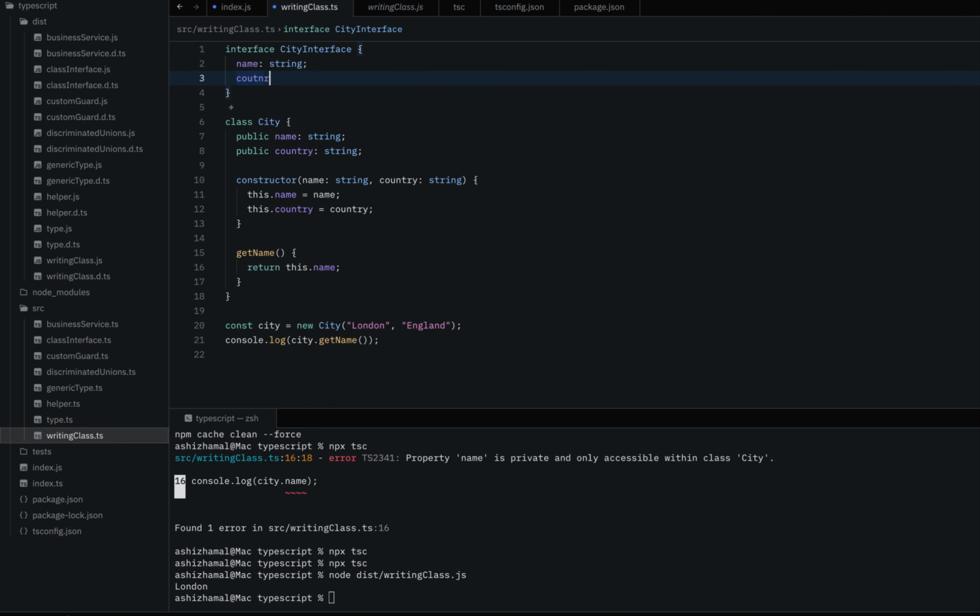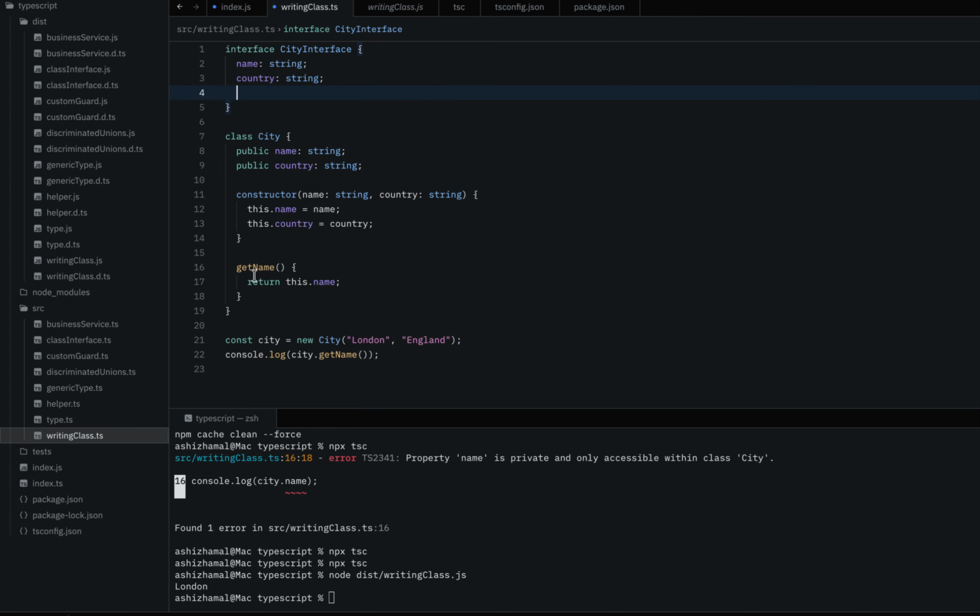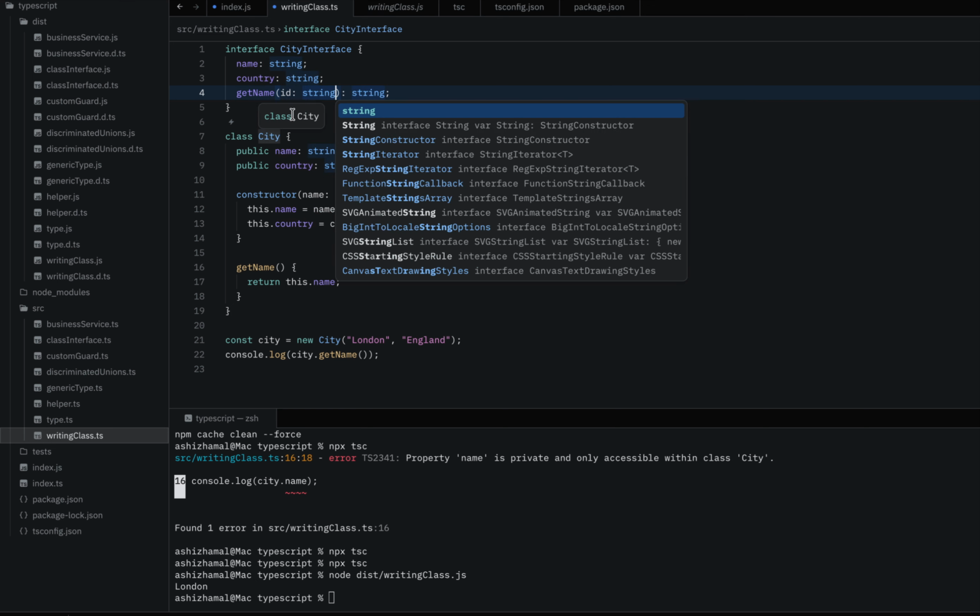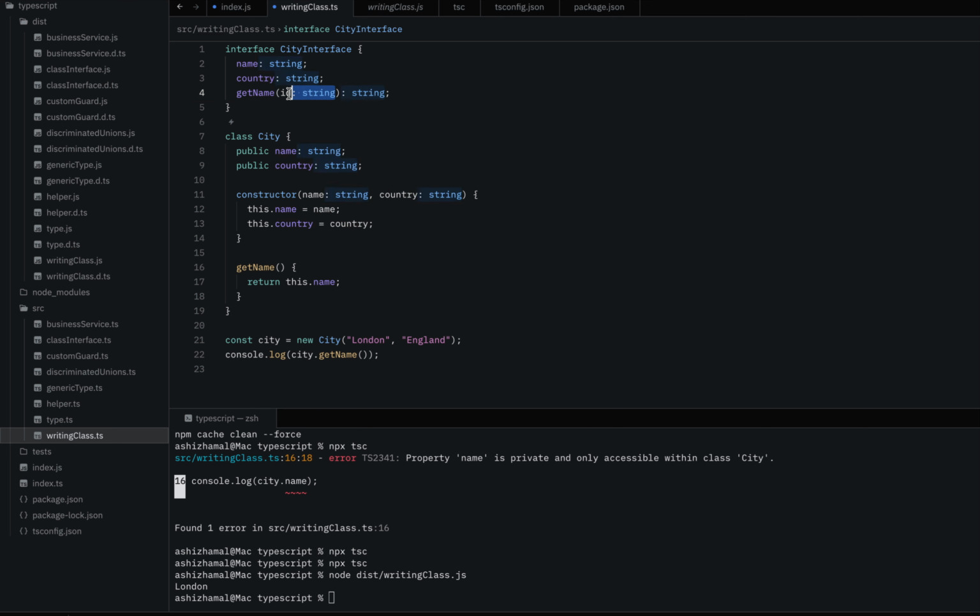and another property of this class, country. Another property is getName, and this returns a string and does not accept any parameters. If in case it accepts one, we assign the parameter like this. I'll show you about this. For now, looking at that class, I made the interface like this.